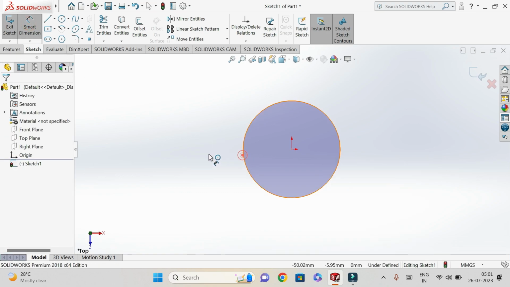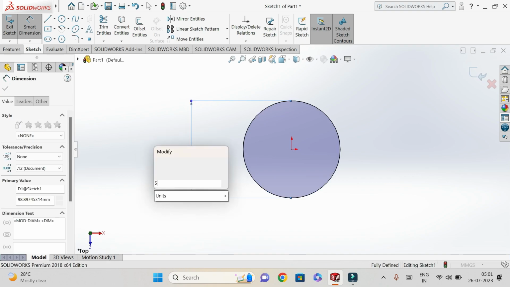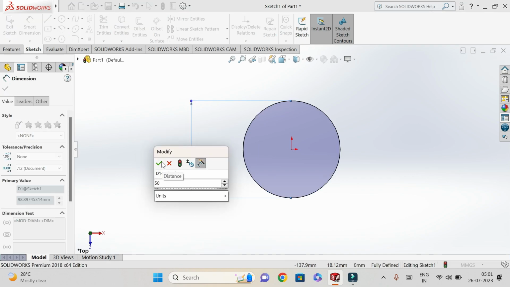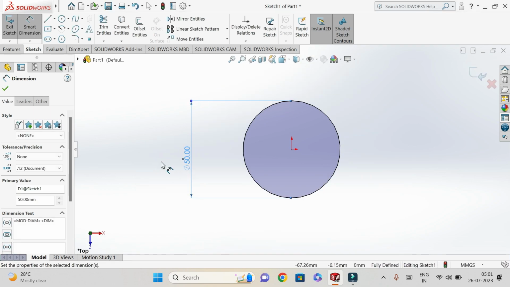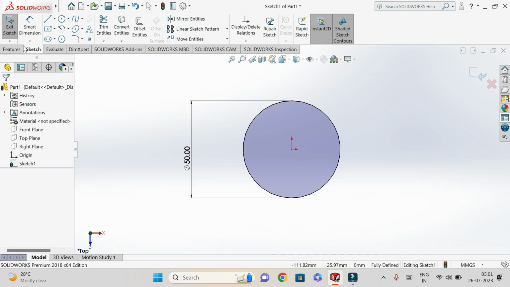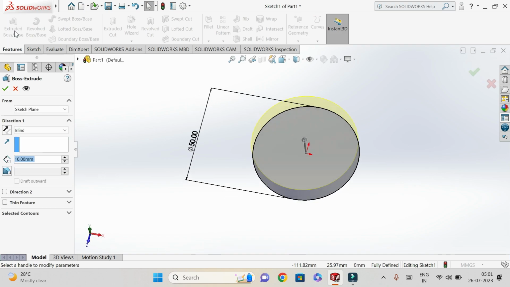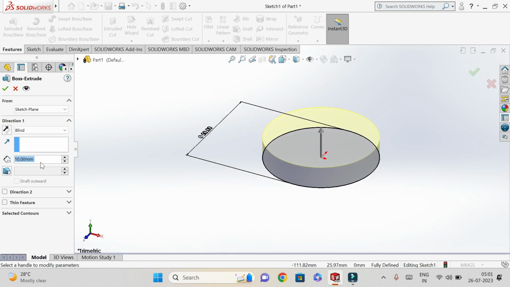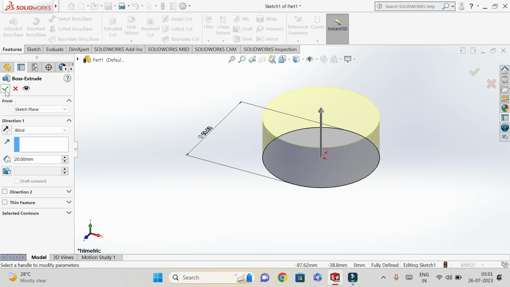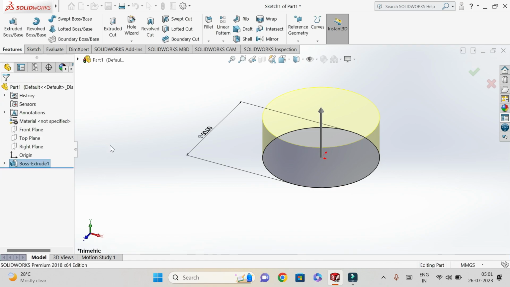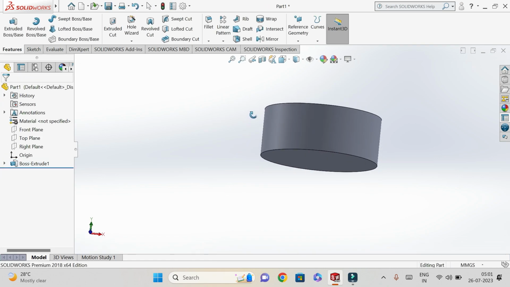Now I will define its diameter. Right now I am choosing 50 mm diameter. Okay, now I will extrude this circle, and for this we have to provide an extrusion length. I am using 20 mm extrusion length, and from here we will get a cylinder.